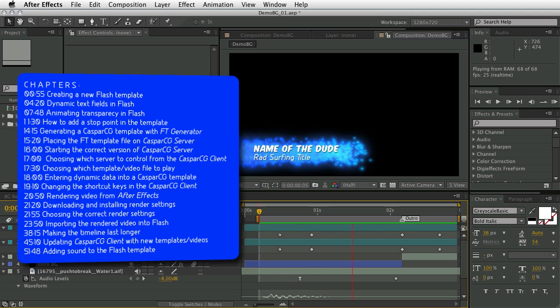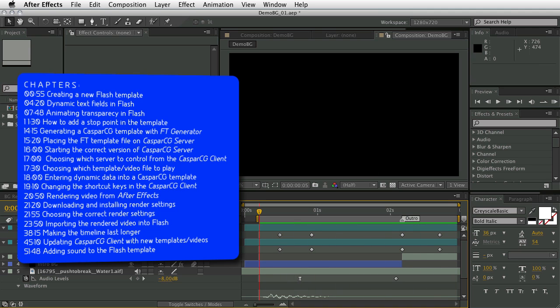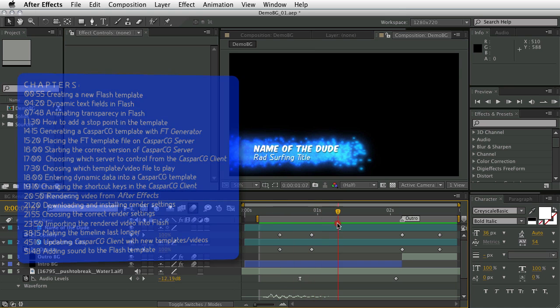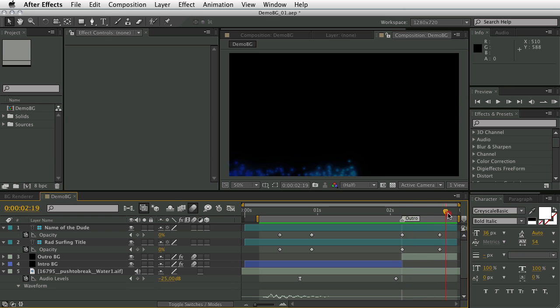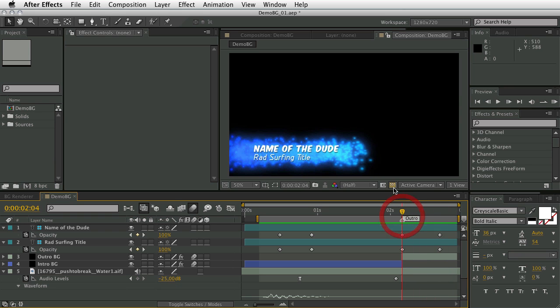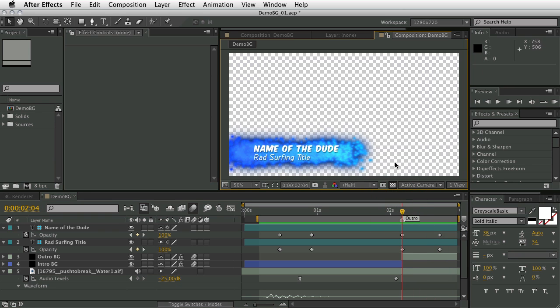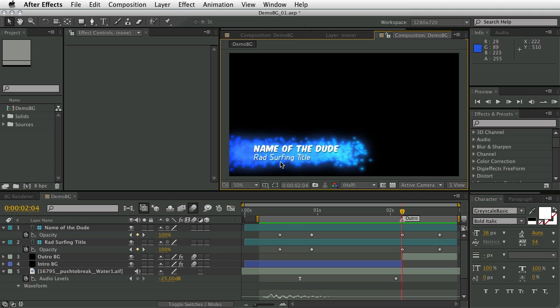This is what we're creating. It's a background with two text fields and an audio. And this is the in animation. We want the lower third to stop there and then have an out animation that we can control from the CasparCG client. The background here is of course totally transparent, will not be part of the rendering, and the name we'll of course be able to change later in the CasparCG client.